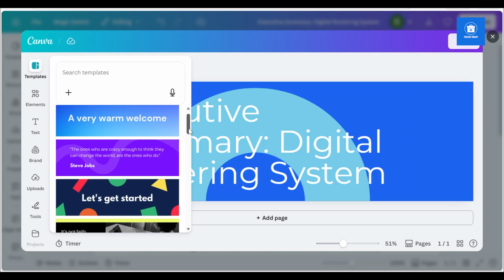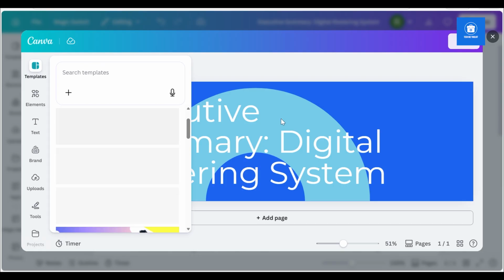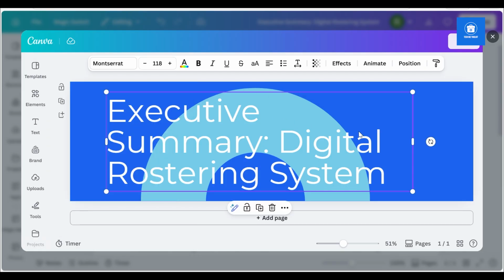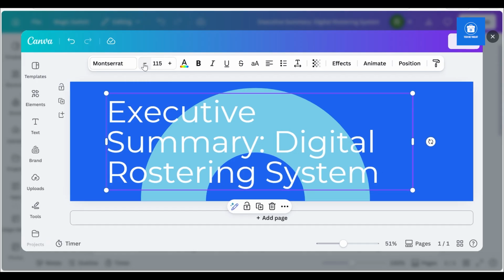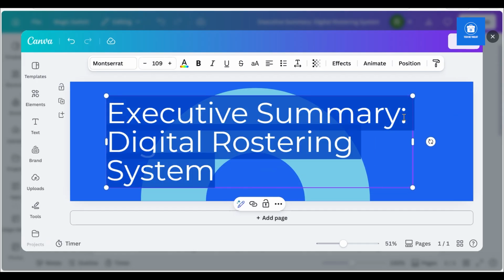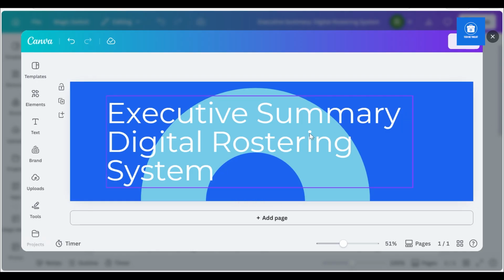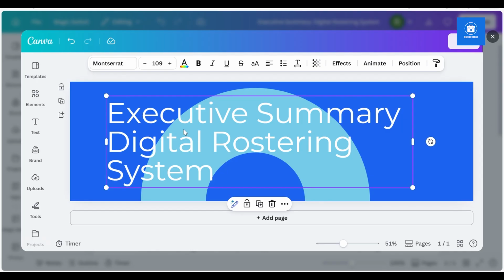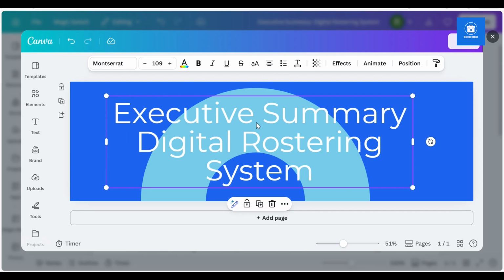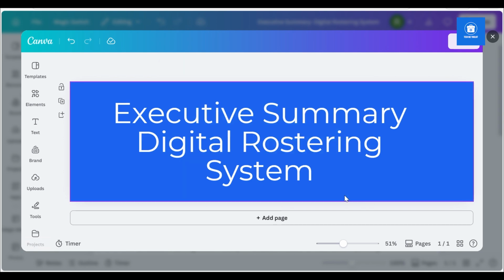So you can actually just, if you wanted, use these already made templates. But for this instance, let's just say, yeah, we're happy with that, but we want to make the writing maybe a bit smaller. So exec summary is at the top, and then we might want to move that and just put that. And digital rostering, you might want to center the writing. You might want to remove this design in the background by pressing delete.